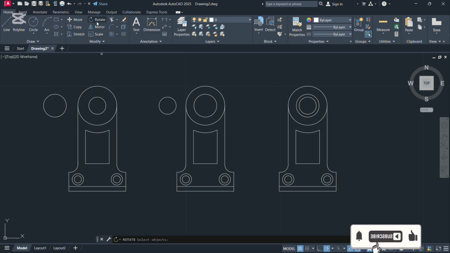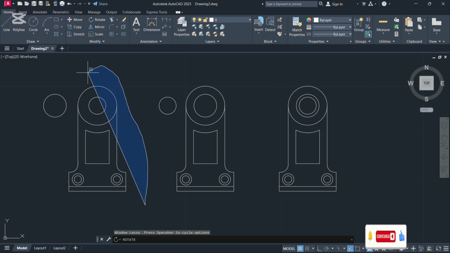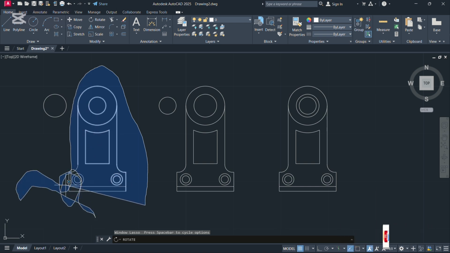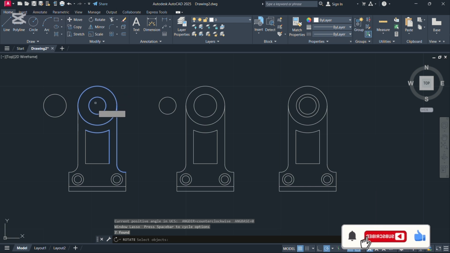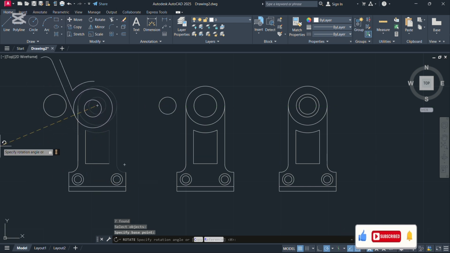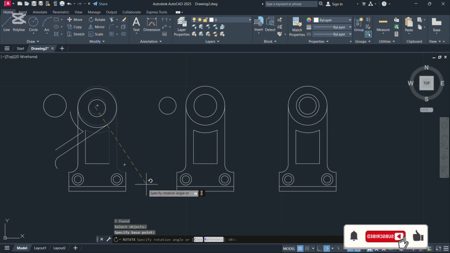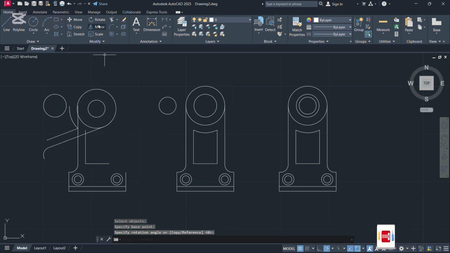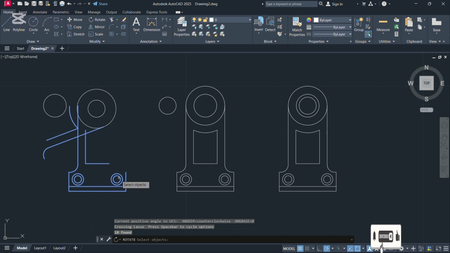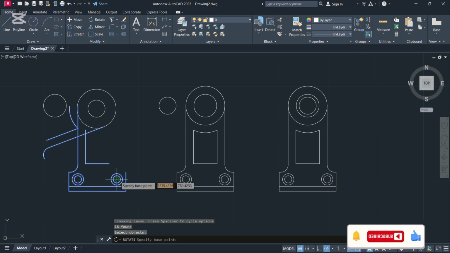Alright, next up, it's the rotate tool. With the rotate tool, you basically select an object that you want to rotate in a specific direction or a specific angle. After selecting it, you click enter, then you select a pivot point around which you want to rotate that object, then you just begin to move it in different directions, just like this.